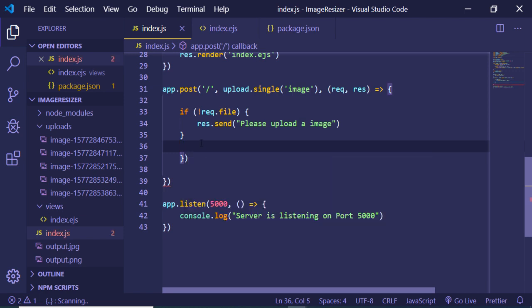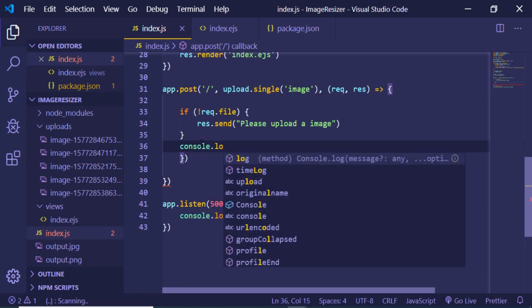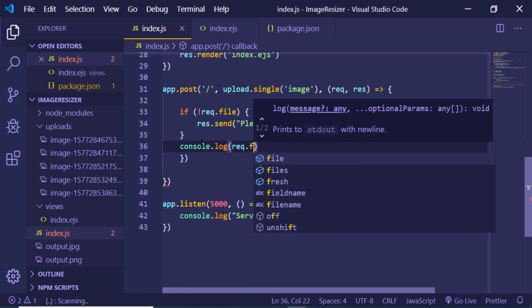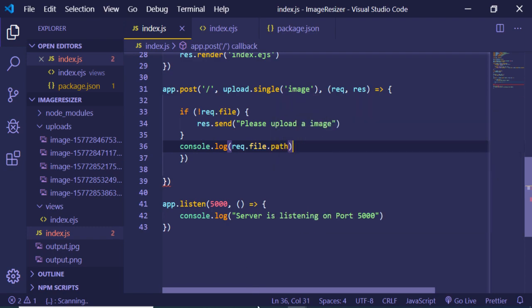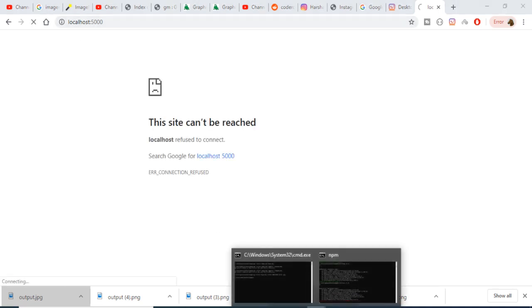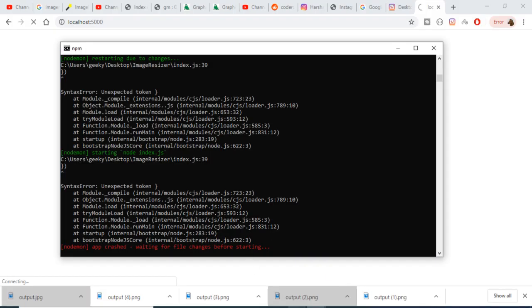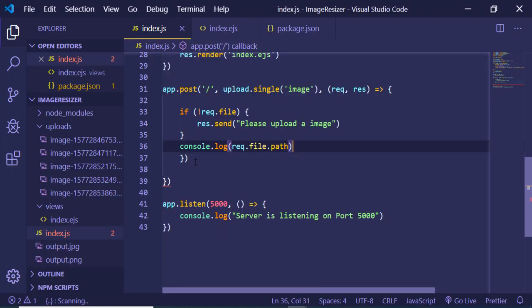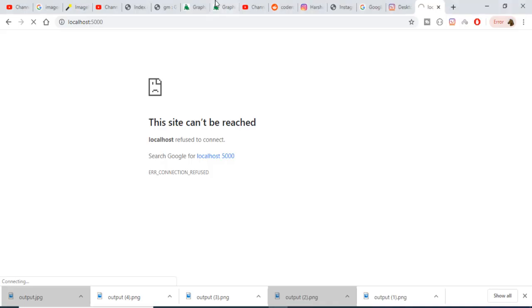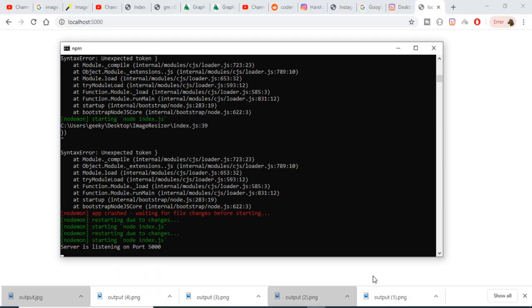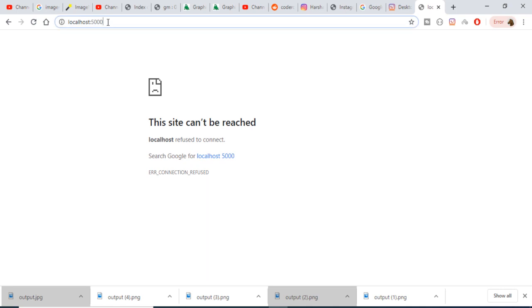If there is no problem, let me just console log the original path of the image. That is, it is there inside request.file.path. Let me just see. If I refresh it, unexpected token. I think that this is creating a problem here. Sorry, let me just delete it. And now if I refresh it, why is it not refreshing?